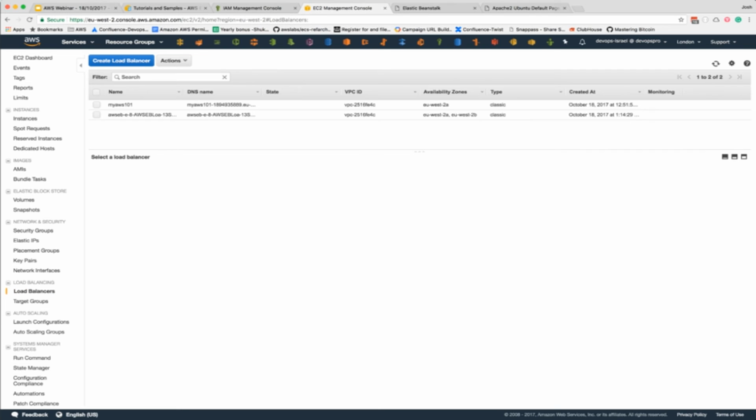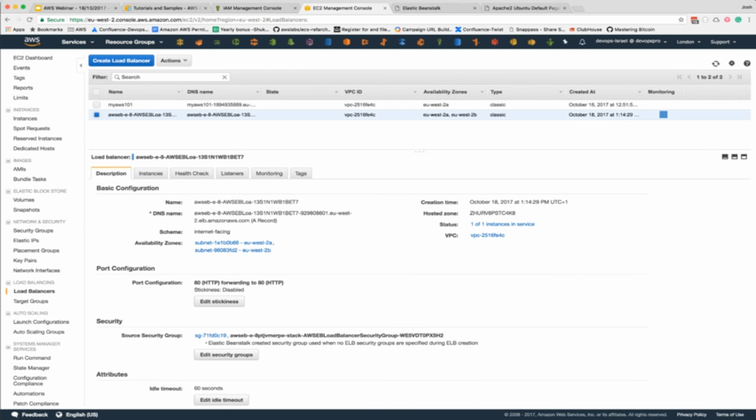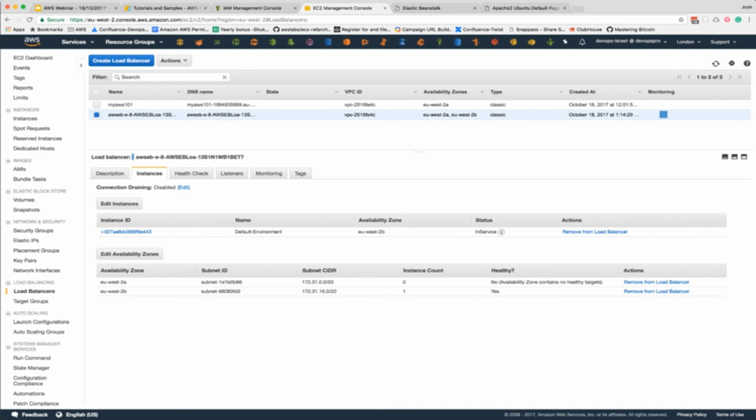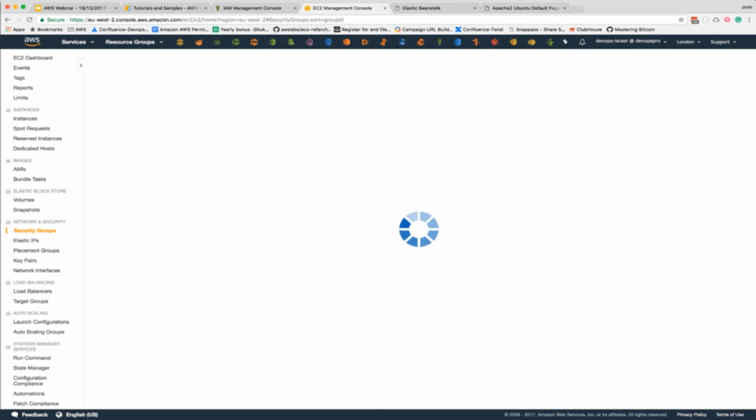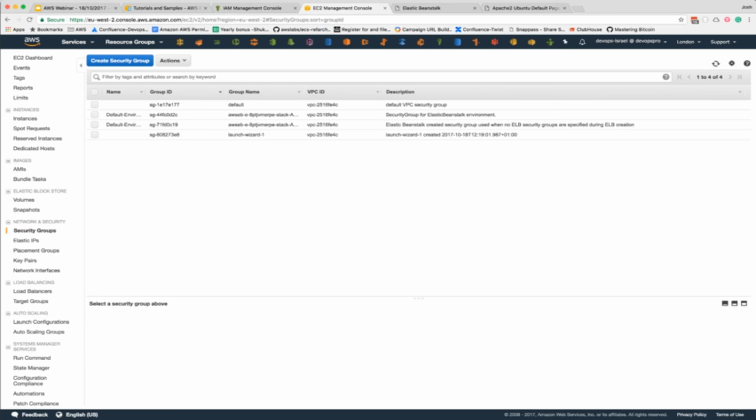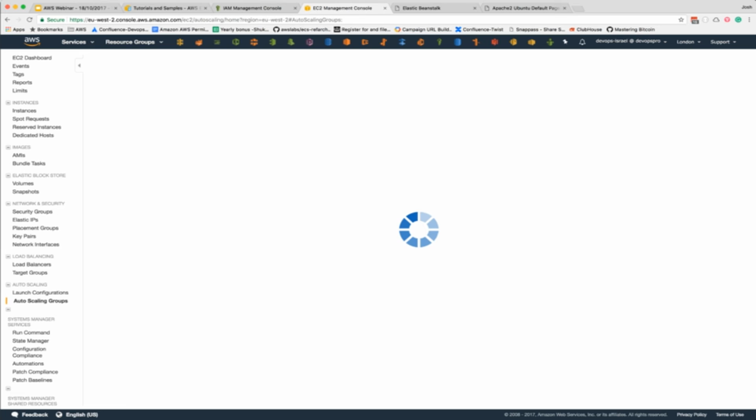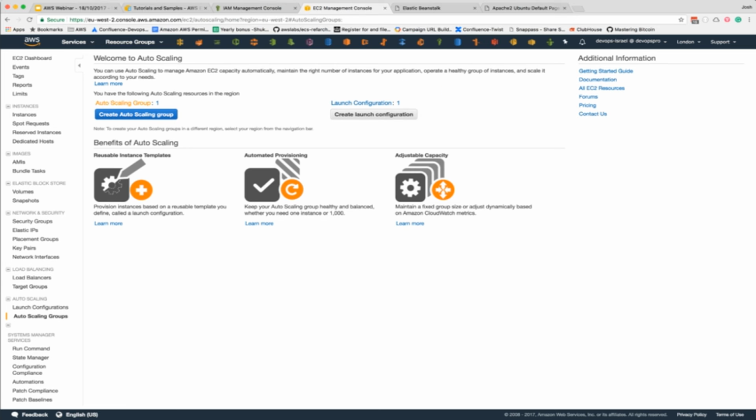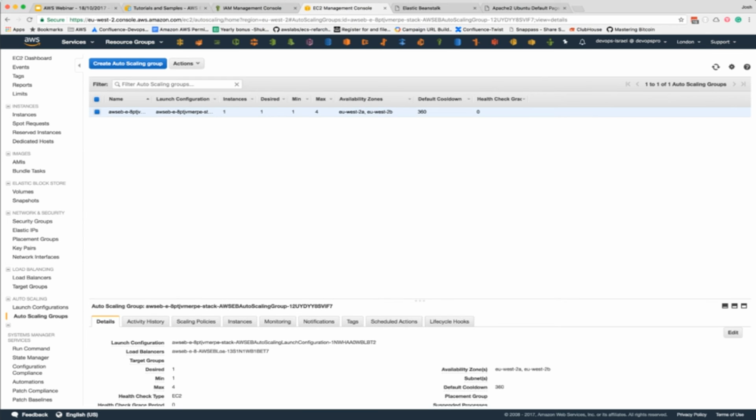Okay, so we can see the Elastic Beanstalk one, and we can see there is one instance that is in service, so it's answering. We can see it created a security group for Elastic Beanstalk. Everything was created for us automatically. We can see it even created a new auto-scaling group, which I didn't show before, but it's already created by Elastic Beanstalk. Yeah, everything is done automatically for us.